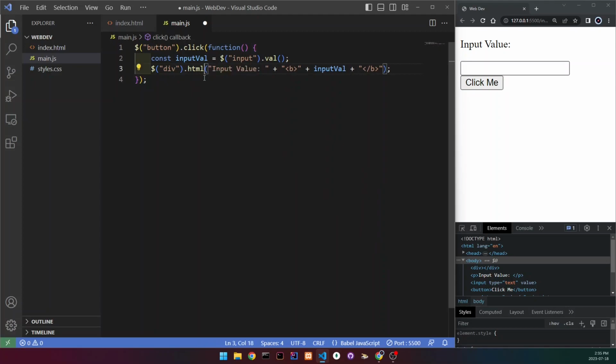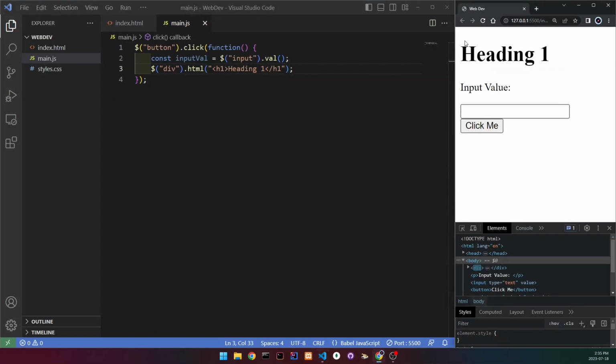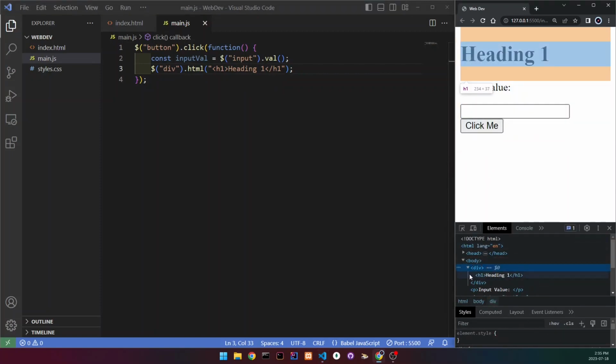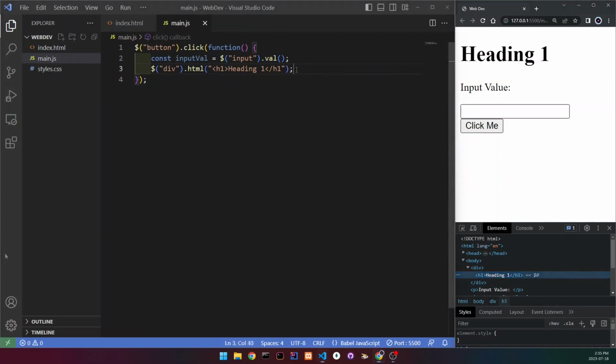So let's add a div, and then we can do something like, let's just create an h1, and then we can write heading 1 just to see if it works. So if I click the button, then we can see that we've created an h1 inside of a div. And the next method was value. And there isn't really much useful things that we can do with it other than things like this.